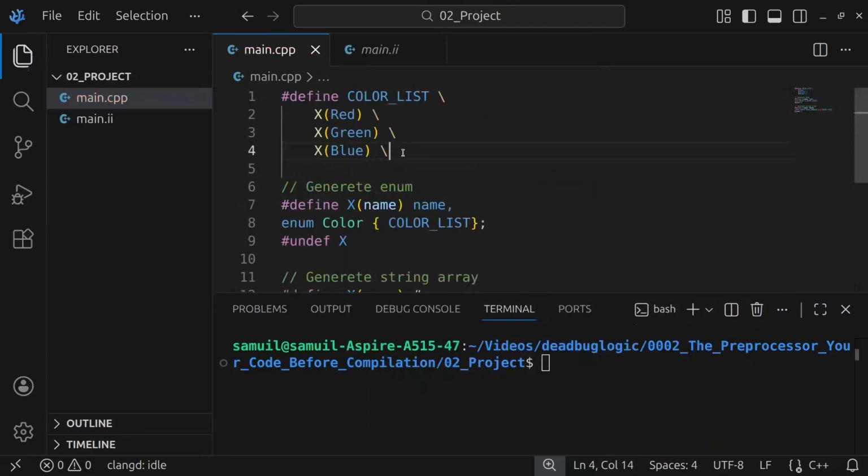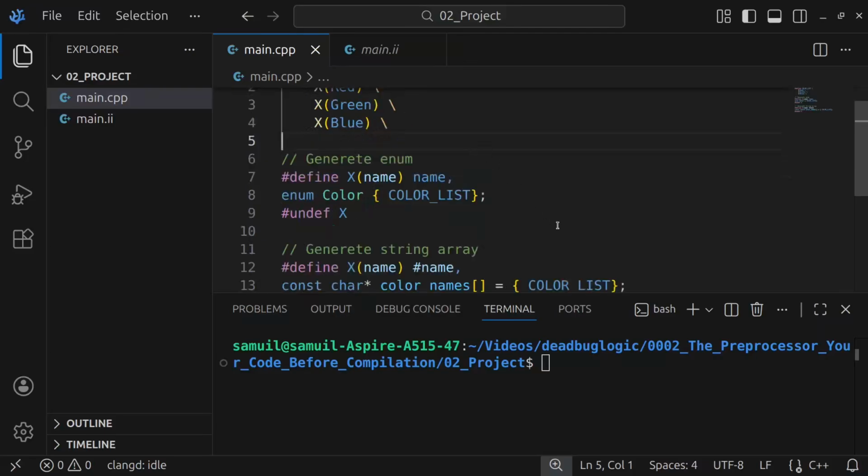X macros are a way to keep data and code in perfect sync. You have a list of colors defined once as COLOR_LIST. By repeatedly defining a macro named X in different ways, we can generate an enum and a corresponding string array from the same source list. Let's look at the preprocessed output.